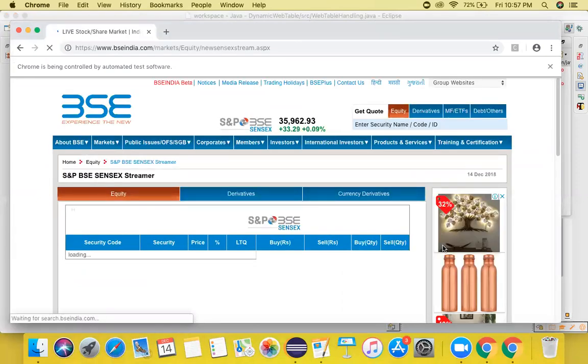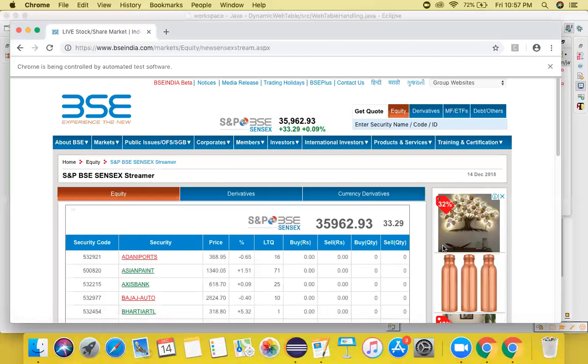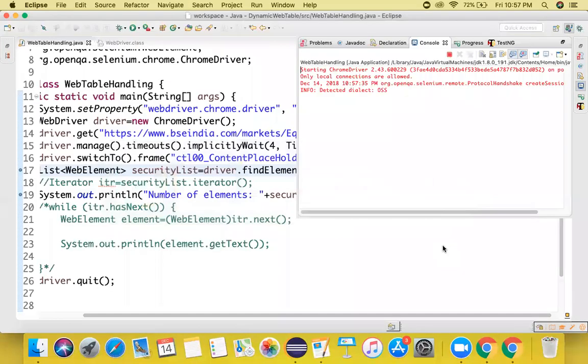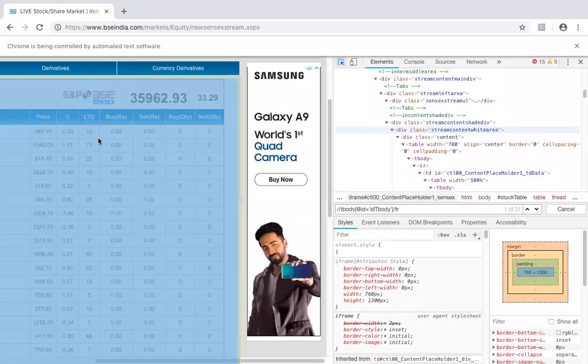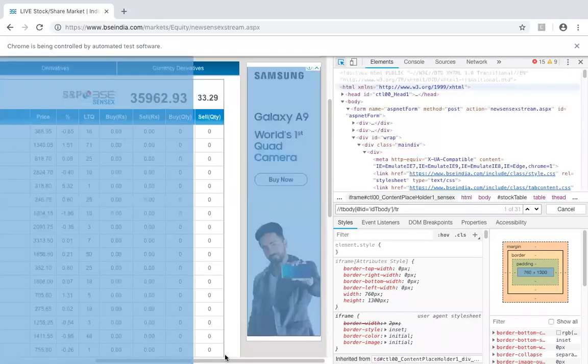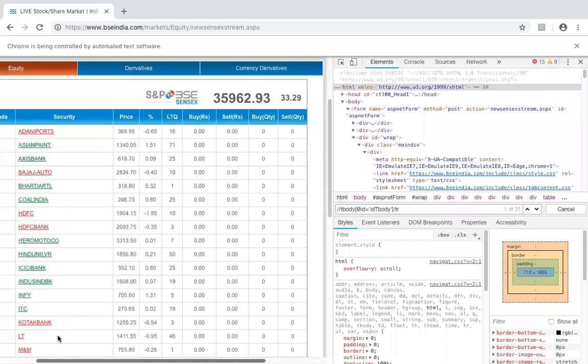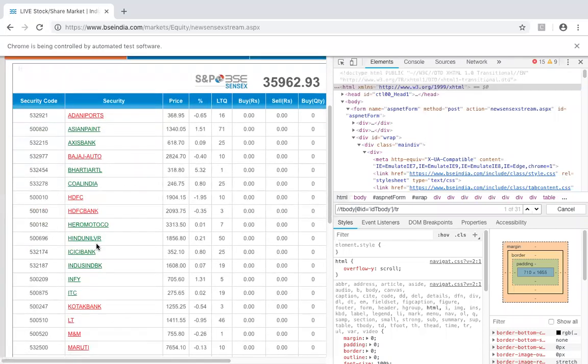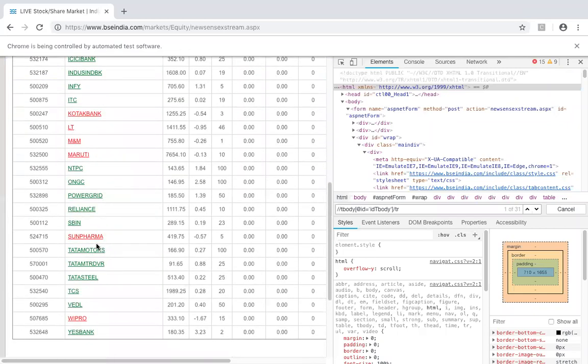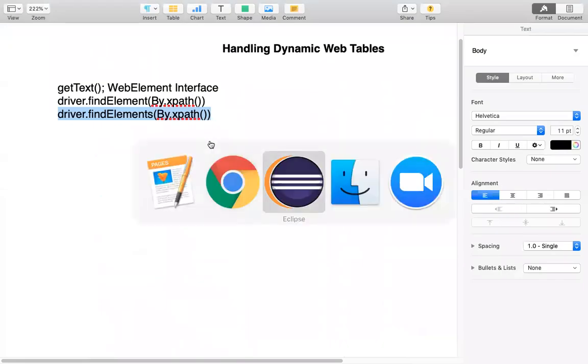Yeah, the program is executed and the table is loaded. And here, can you see the 31 table data tags we got over here? And that is what we require, because if you count the entries in this table, they are 31. So this is what we got from here.